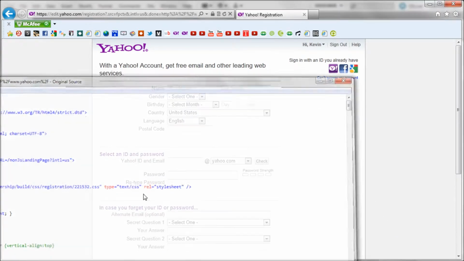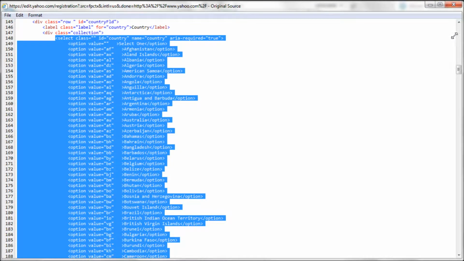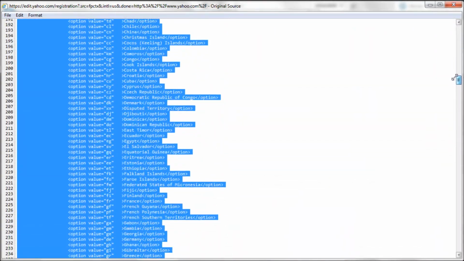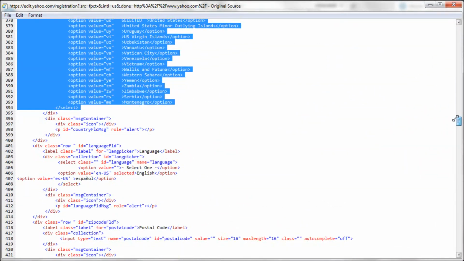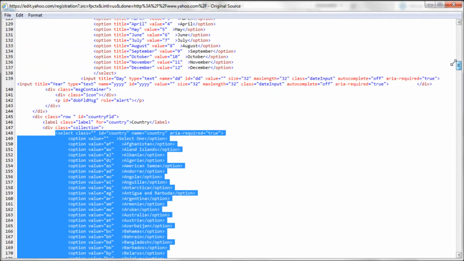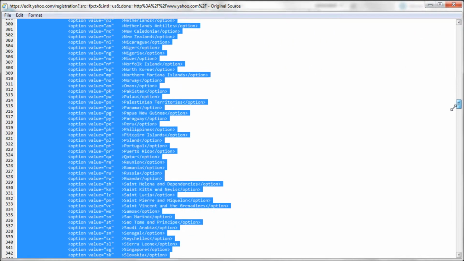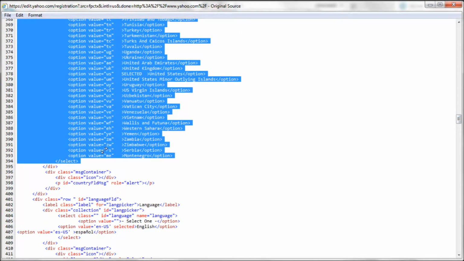And then once this is opened up, you're going to scroll through all of their code until you see a giant list of option values, and this is what you're looking for. So select from the opening select tag up here, all the way down to the closing select tag.